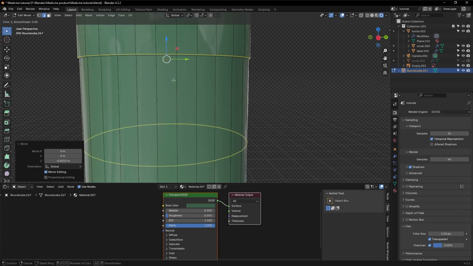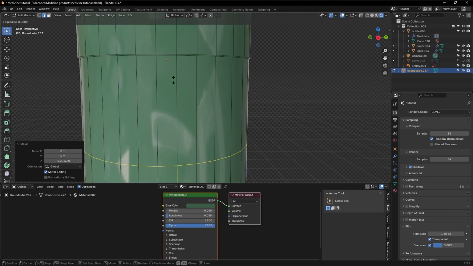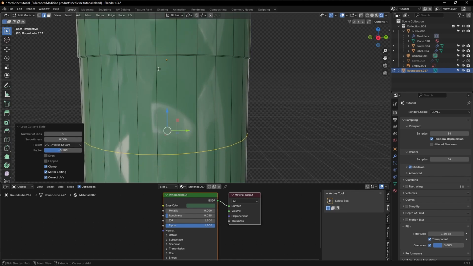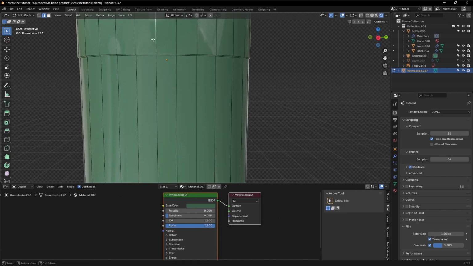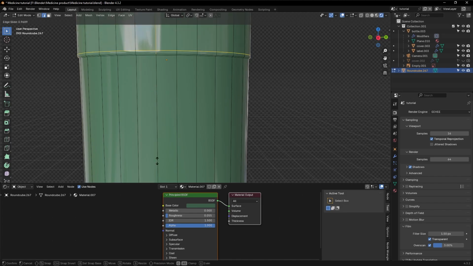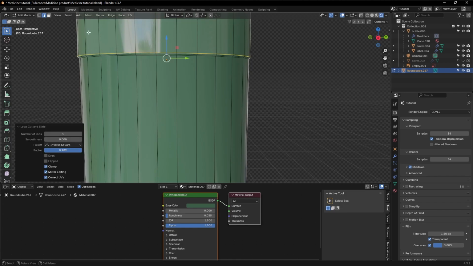Okay. So create another loop cut, Control R. Oh, sorry, not there. Create another loop cut at the top, Control R. No, left click. Then you drag. You're going to drag this loop cut close to that edge to give it that sharp look.